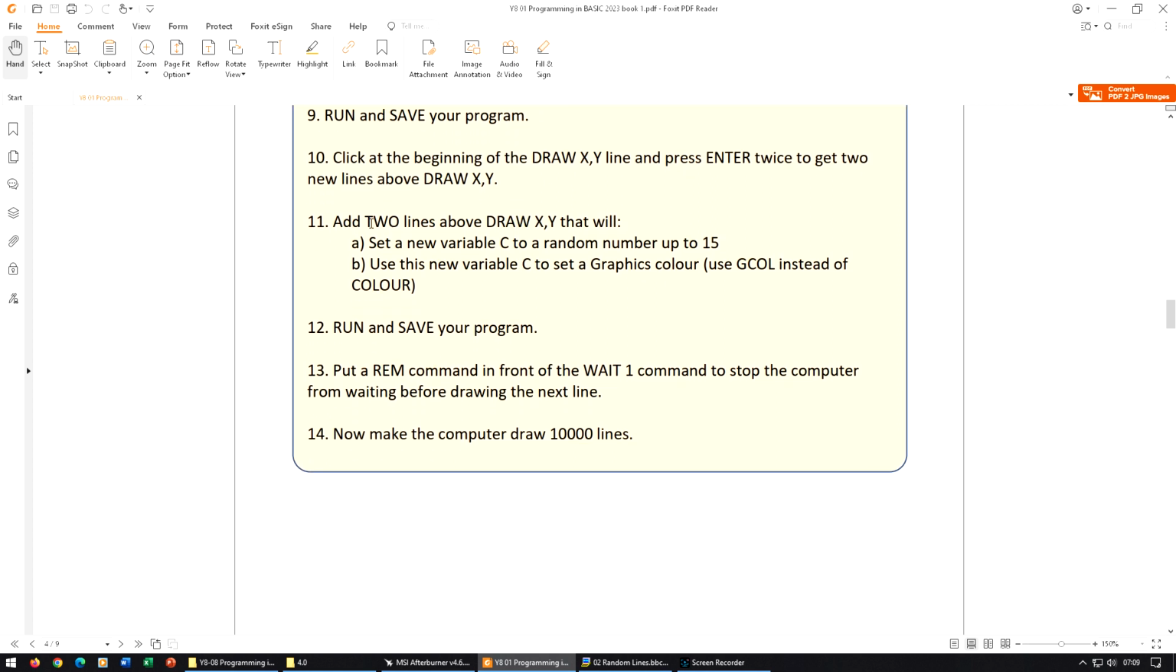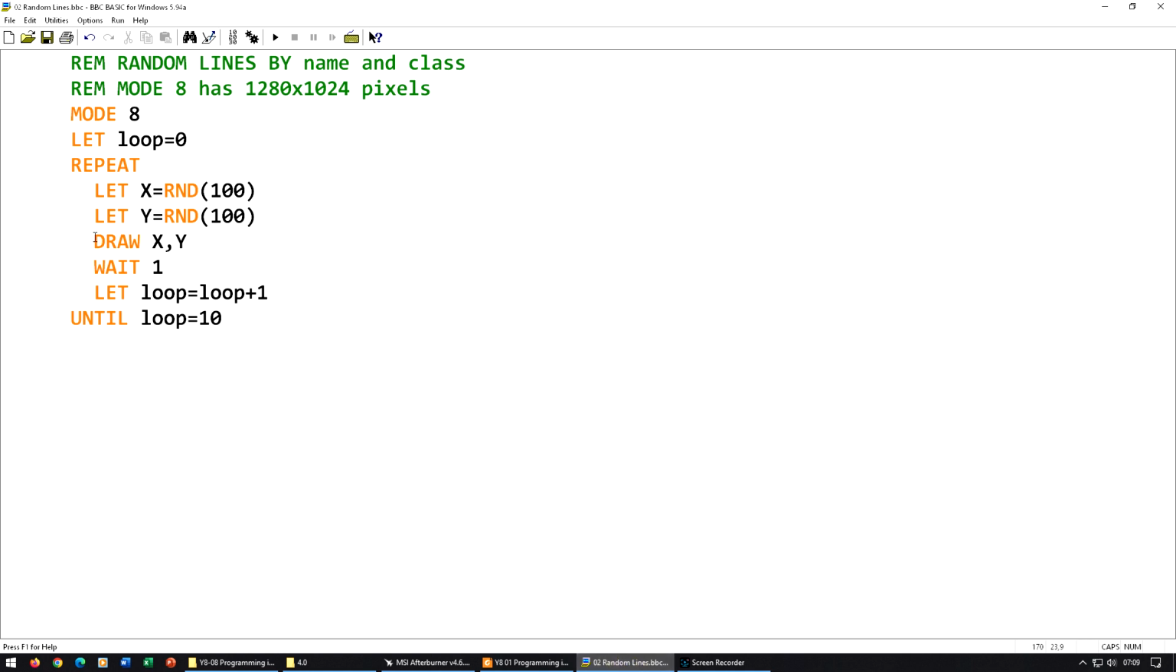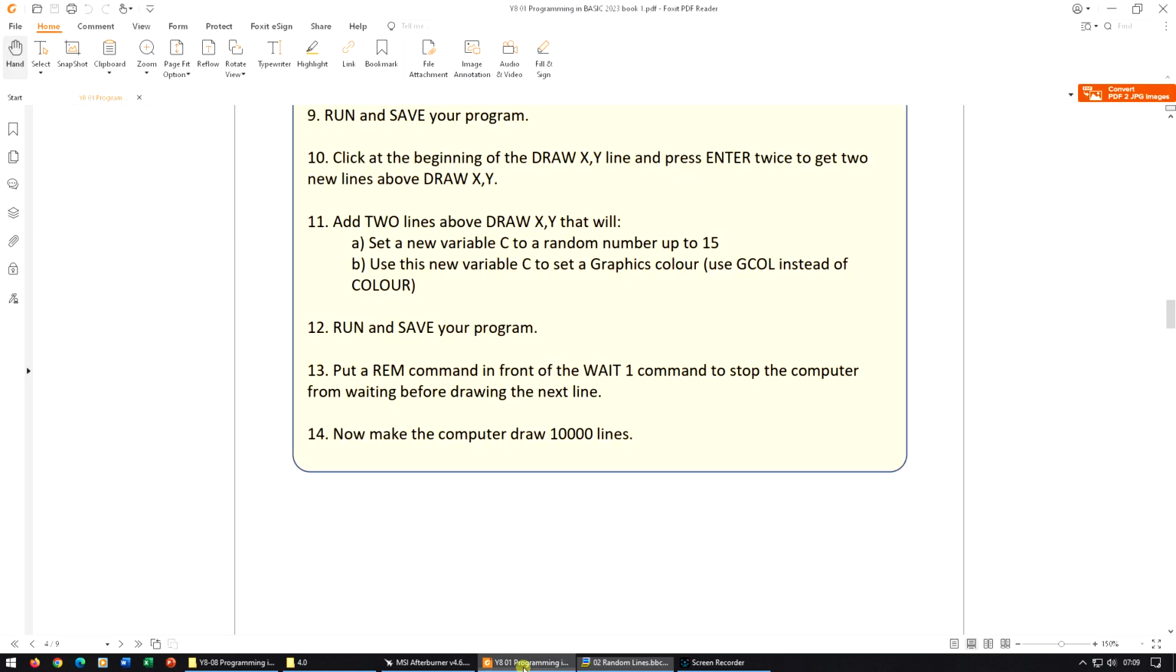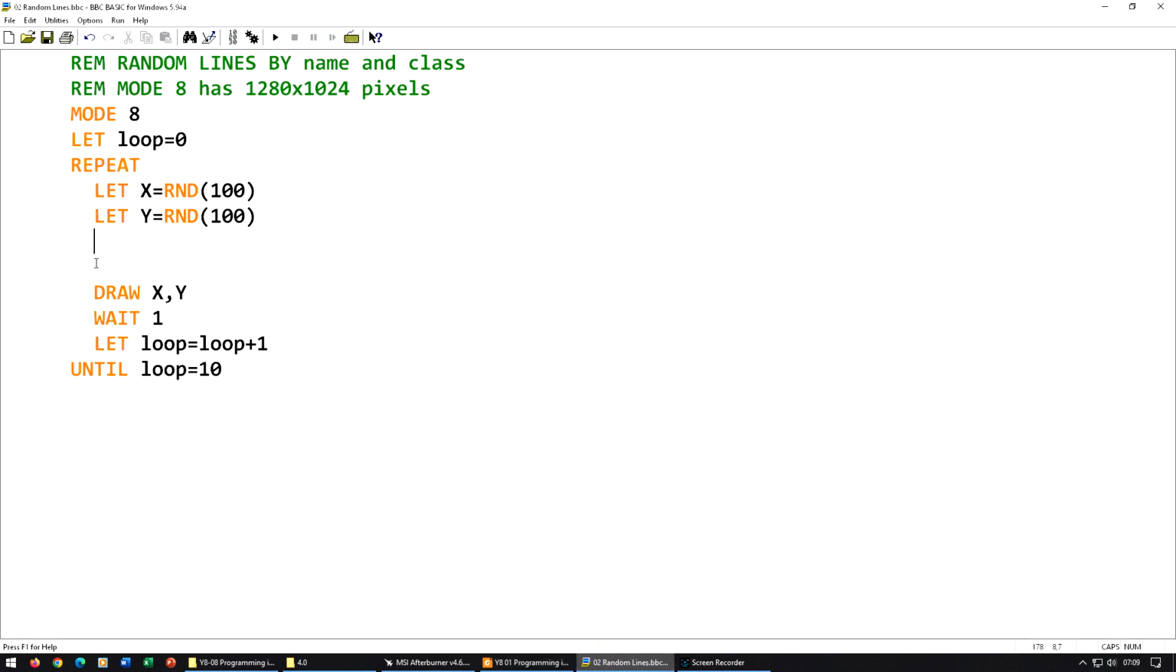So our next one then, add 2 lines above draw xy. So we need to set a new variable and use it to set up a graphics call using gcol. So what we need to do at this point then, just before it draws, click that, press enter. So we need to select a random number up to 15. Then we need to use that as the colour. On the last program we used the colour command. On this one it's the gcol command with your value for the colour.